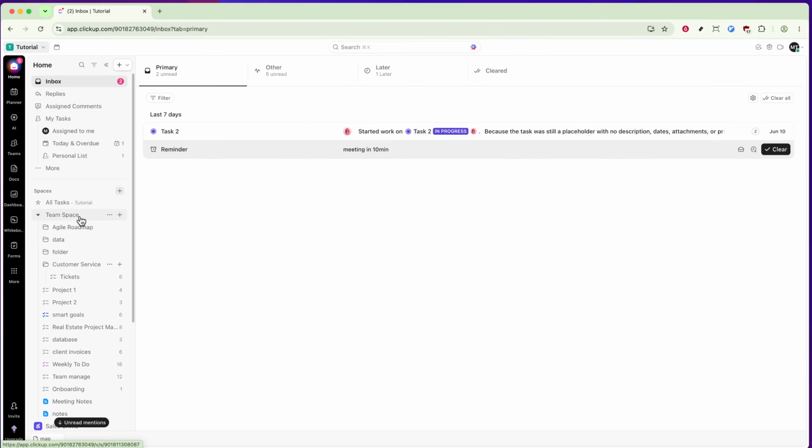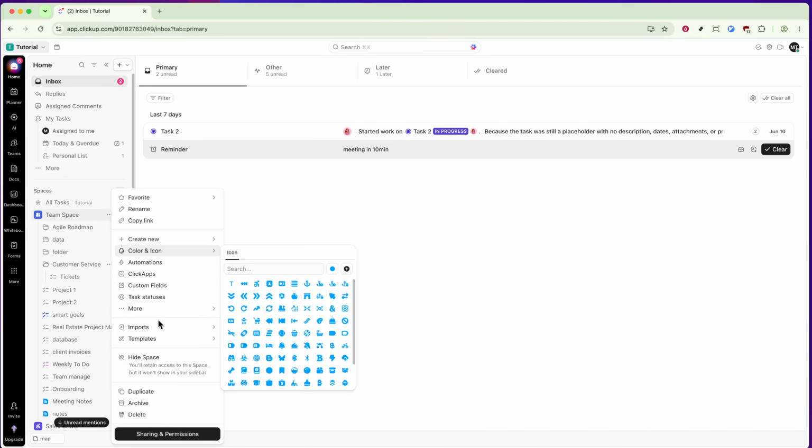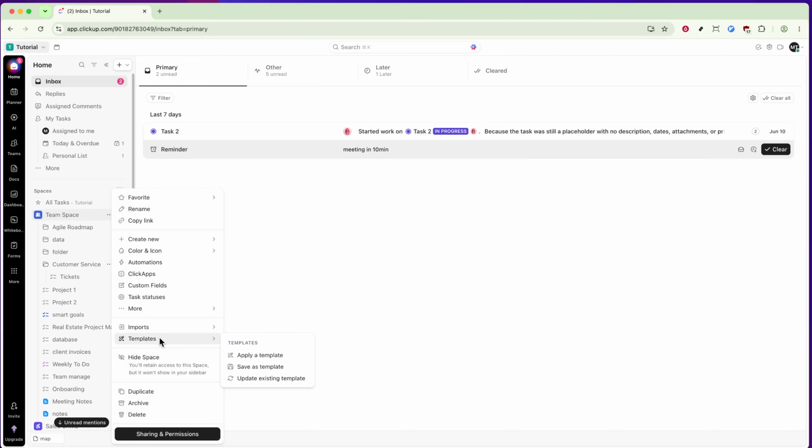Next, locate the three dots positioned next to the name of your team space. Click on those three dots to reveal an options menu. From this menu, select the template option. Templates are a powerful feature in ClickUp that allow you to quickly set up pre-designed workflows, saving you time and effort. Once you've selected template, click on Browse Template.